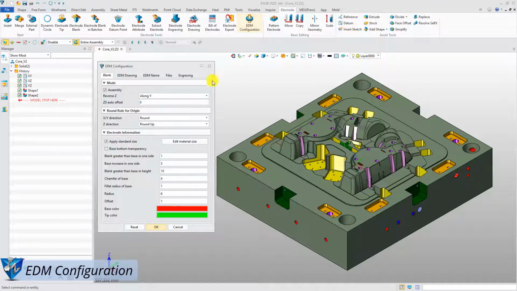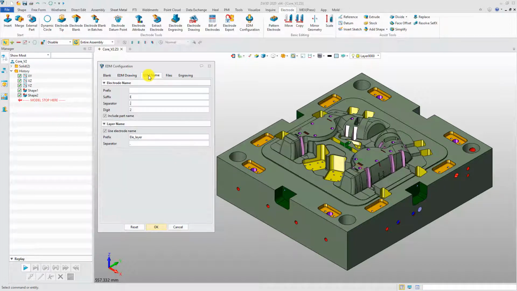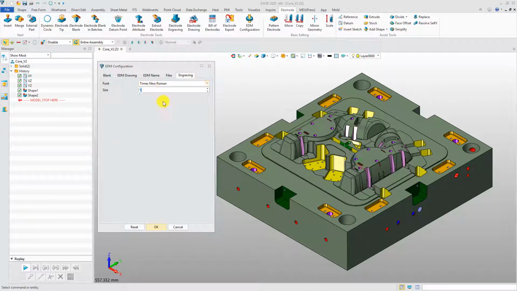First, Electrode module has its own configuration. The creation mode, round rule, and shape details can be customized here. You can also set the preferences for EDM drawing style, Electrode's naming rules, template files, and the engraving text.